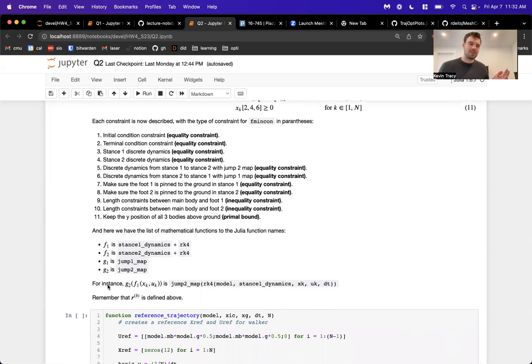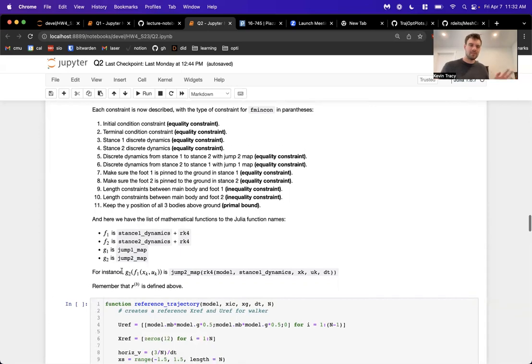And then here's just another clarification of what these F1 and G1 actually mean. F1 is the discretized version of our stance 1 dynamics. F2 is the discretized version of our stance 2 dynamics. And then jump map 1 and jump map 2 are G1 and G2. So in the constraint, when you see something like G2 of F1 XK UK, this is really just the jump map of RK4 of stance 1 dynamics.